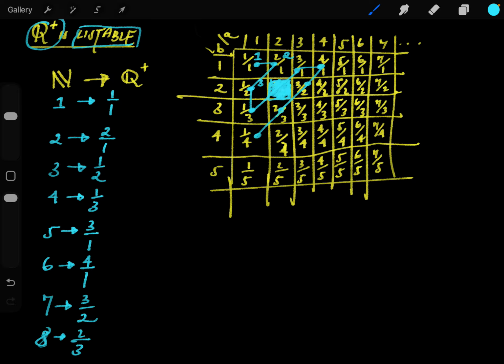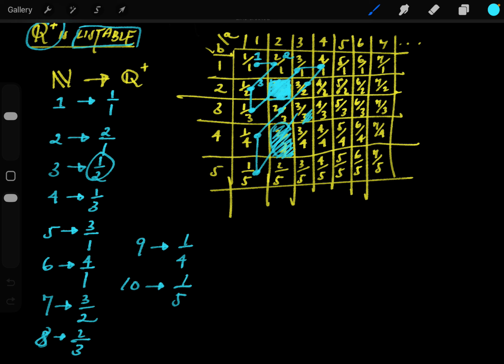And then 1/4 I haven't gone to. 1/5 I haven't gone to. And I just want to do this until I illustrate that. You see, I'm going to have this 2/4, but I already hit 1/2. So I'm going to forget about this. And I'm just going to skip and go up. I'm going to skip this one. And what else am I skipping? I'm skipping this one. And I'm going all the way to 5 here.